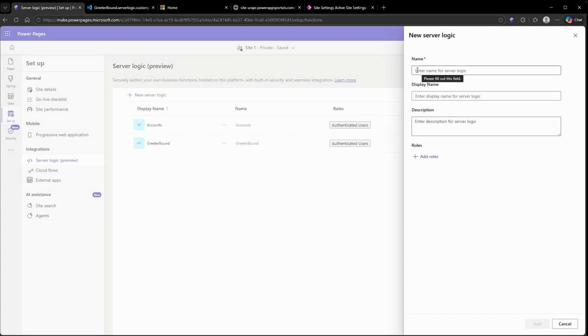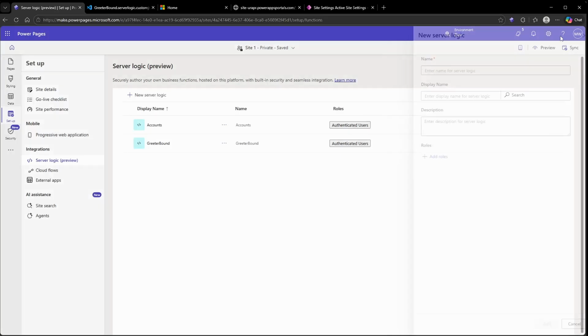For a new server logic, you only need to enter the name, but I suggest also adding the display name, because that is used for sorting here by default, and if you have a lot of server logics, that certainly makes things easier. Also, you can assign roles. I've assigned authenticated users to both server logics, which blocks anonymous access.